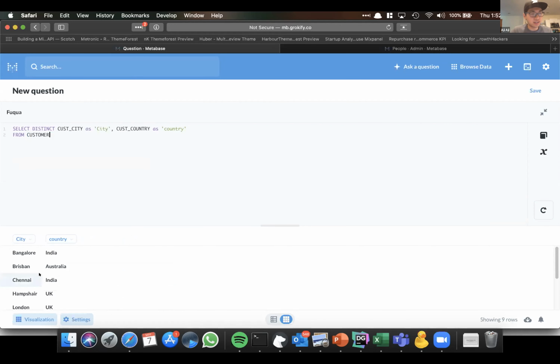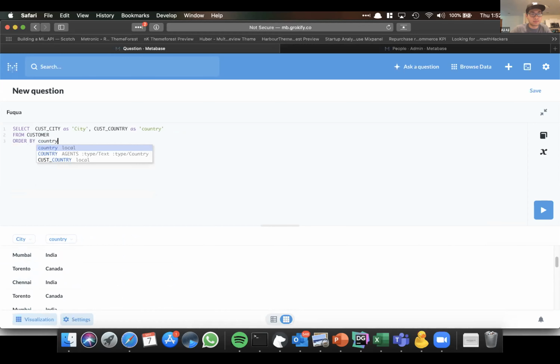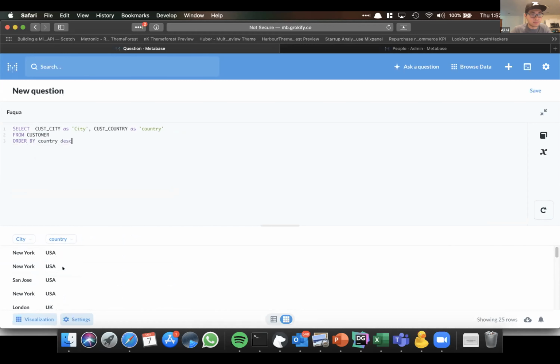So SQL will only return the result once, Bangalore and India. If we try to remove this, the result will be different. There will be 2 entries of New York, USA, and several entries of Mumbai, India. Let me order this so it's clear. If you add this, SQL will only grab one result for every same row.